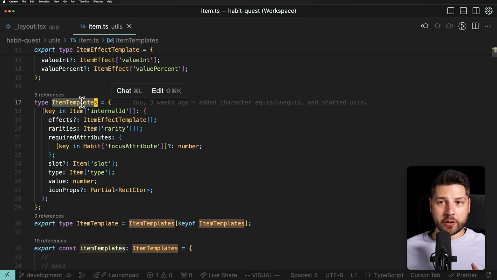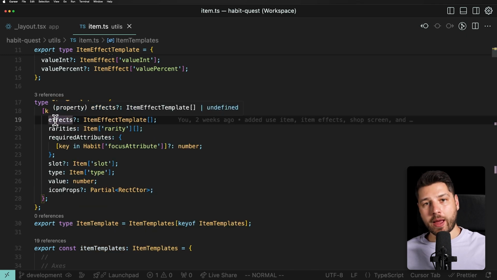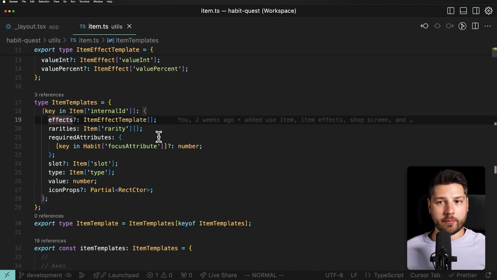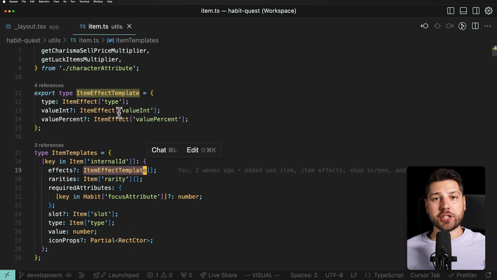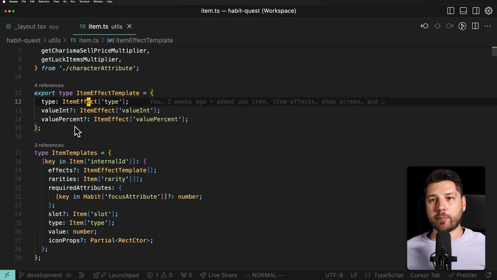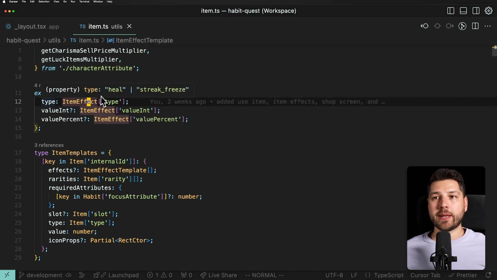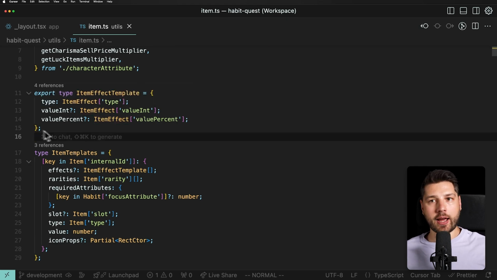Item template, on the other hand, essentially takes item and then takes specific properties of item and then has other properties that item doesn't have, and this acts as a source of truth. For example, effects, right here, I have item effect template. Each item can potentially have effects. For example, let's see, item effect type. What is this value going to be? It is going to be heal or streak freeze. An item can either heal you or it can freeze your streak, right? That's the type that I currently have for the items.